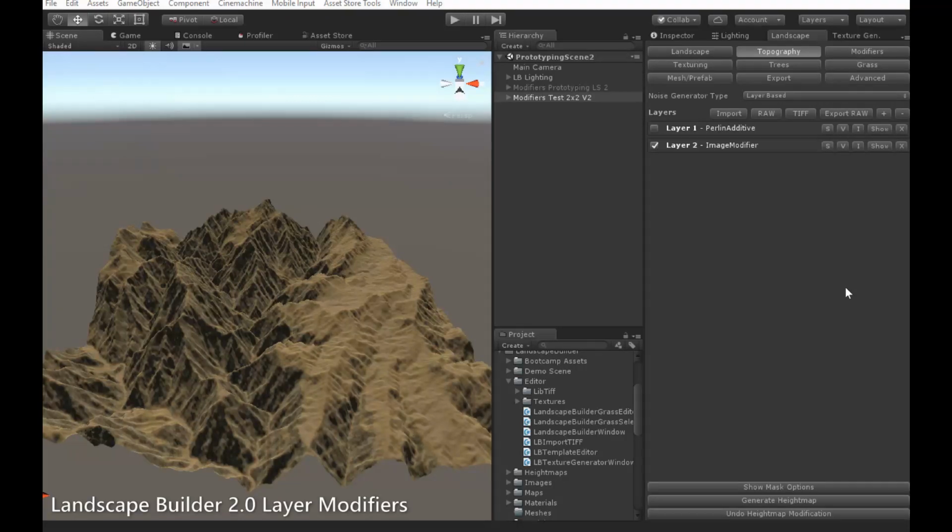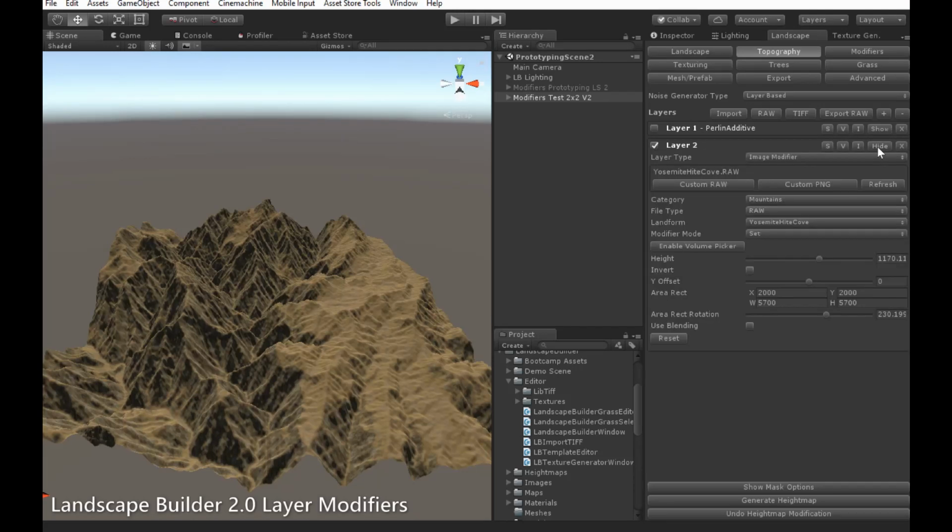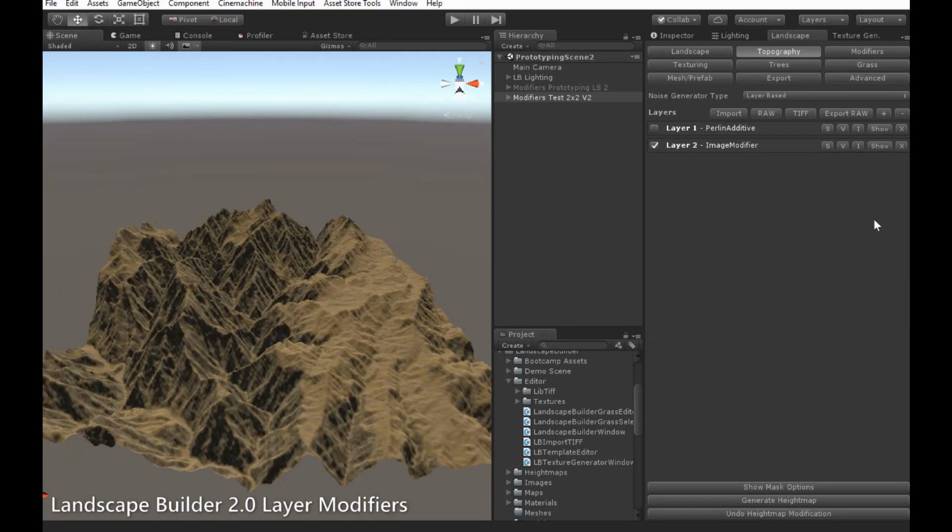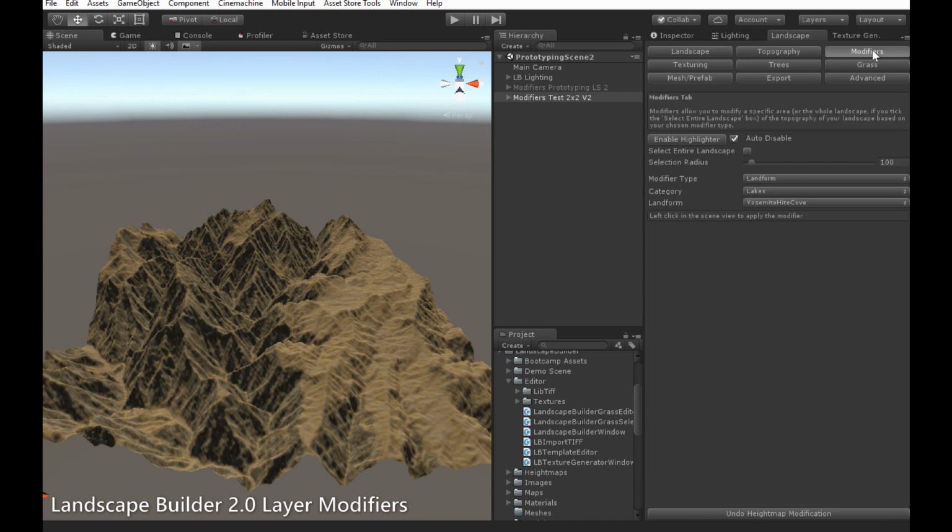This video is going to be a bit different from the tutorial videos we've released so far, as we've been working on the next version of Landscape Builder and developing a whole host of new features to go with it. In this video, I'll be showing you some of these new features, specifically the new image modifier layer, which will replace much of the functionality from the old modifiers tab. To start with, I'll give you a bit of background about the old modifiers tab and why we're replacing it.